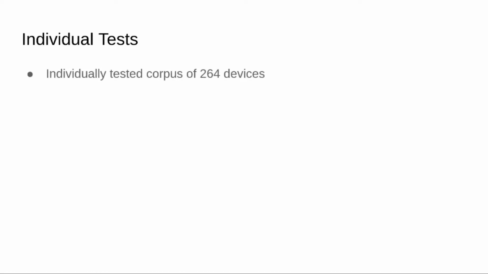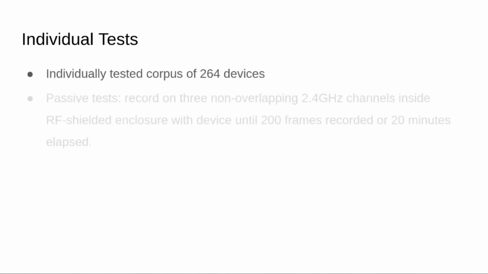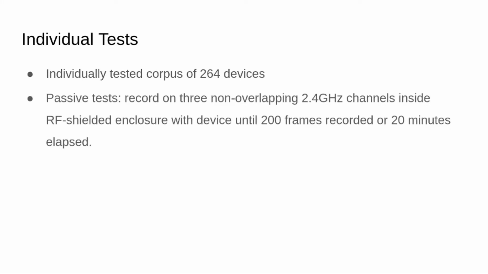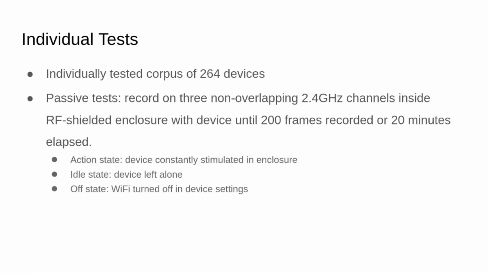We had a corpus of 264 mobile devices, and we did passive tests where we put one device at a time in an RF shielded enclosure and recorded on the 3 non-overlapping 2.4 gigahertz channels. Then we just waited until we saw enough probe requests or until 20 minutes passed. Some of these devices were very not talkative.